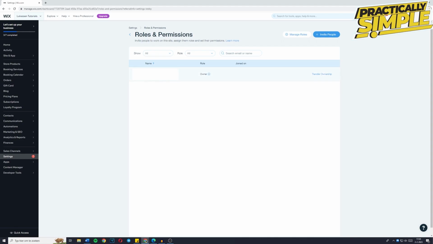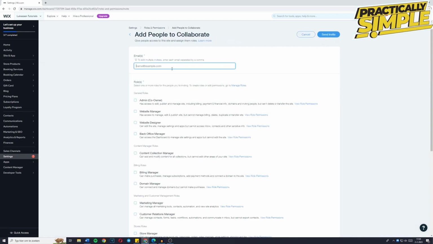So now, in order to add someone to your site, you are gonna go over to Invite People, and right here you need to add their Wix account's email. In order to add someone to your Wix website, they already need to have a Wix account. And once they've given you their email, simply add it right here.